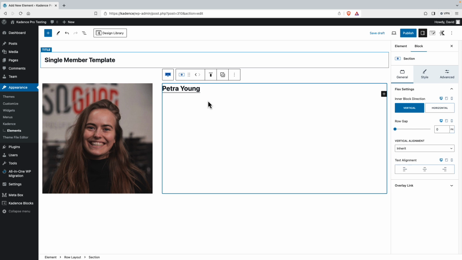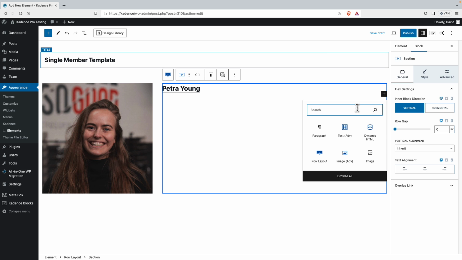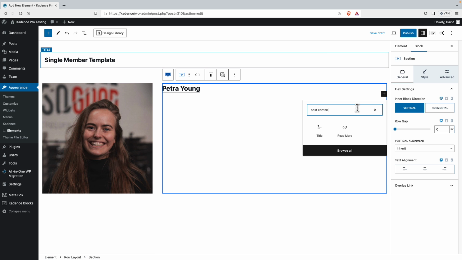Then we want to show the post content. And so here's where we run into a problem. If we go post content, the block isn't available. As I said, if we were using a block-based theme, then we would see it in the site editor.